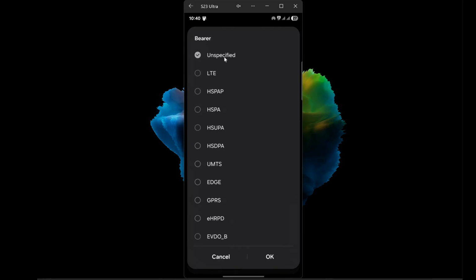Your phone might waste valuable processing power and battery life constantly scanning for and attempting to connect to older network technologies that are no longer widely used or offer suboptimal performance. To optimize this, we need to manually select the network technologies that are currently relevant and widely deployed. Unchecking Unspecified will allow us to choose specific bearers.